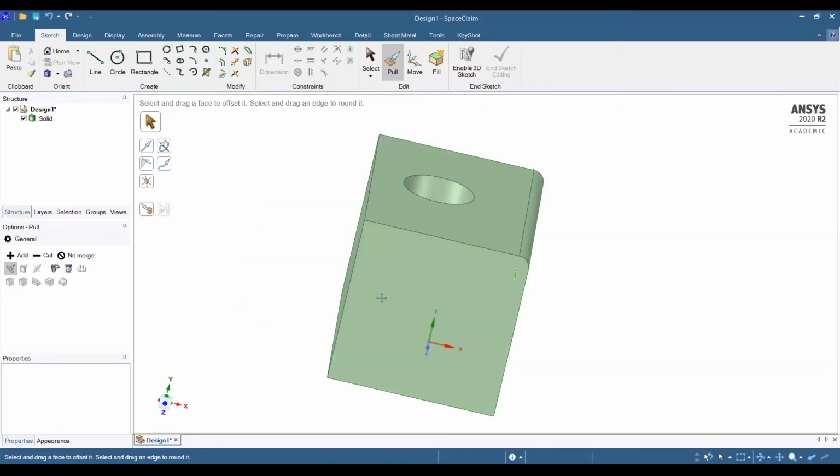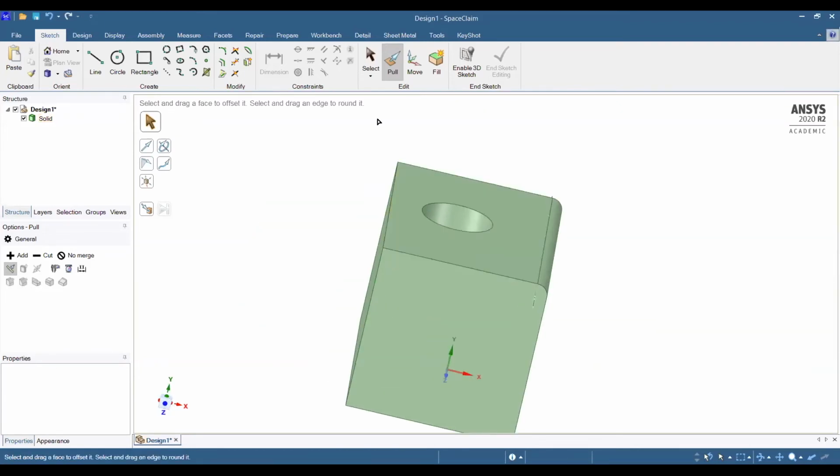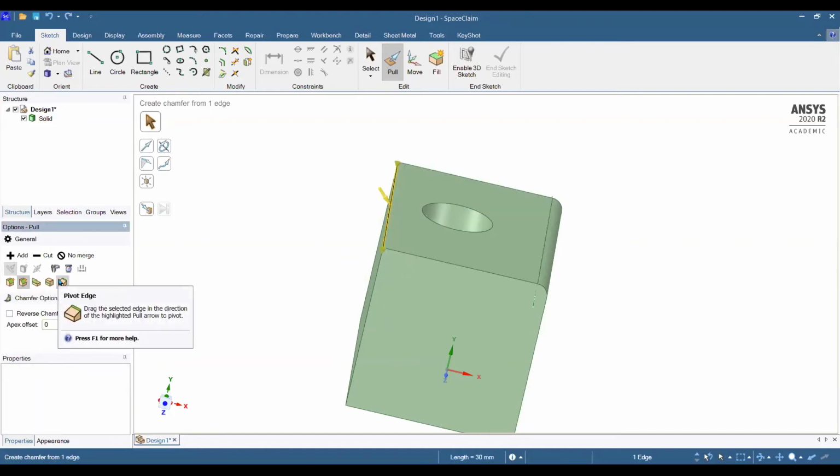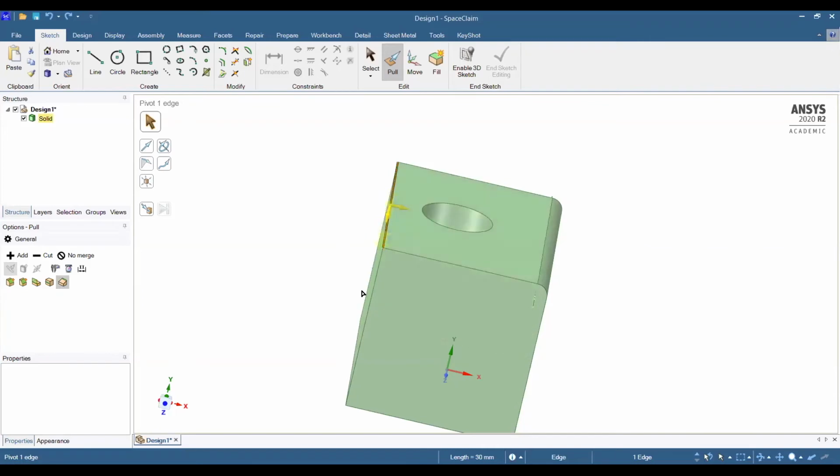Let's see. If I wanted to do a chamfer, I'll do the same thing for this corner. I'll press pull. And instead of immediately dragging, I would go once again to my options corner and see all the different options I have. One of them is a chamfer. So I'll click on that, drag it, and I have a chamfer right here. You can also do a pivot edge, like so. You can drag, set your dimensions and whatnot.